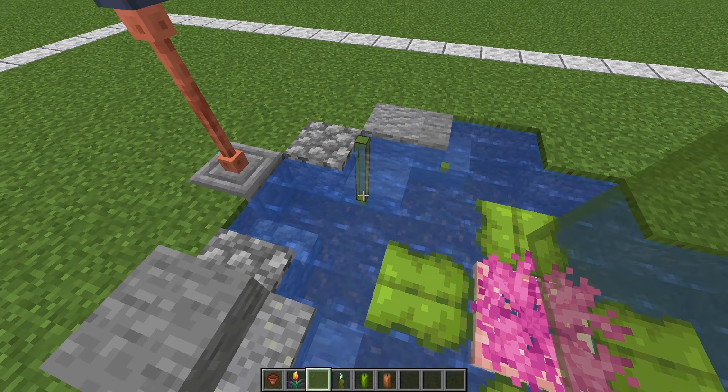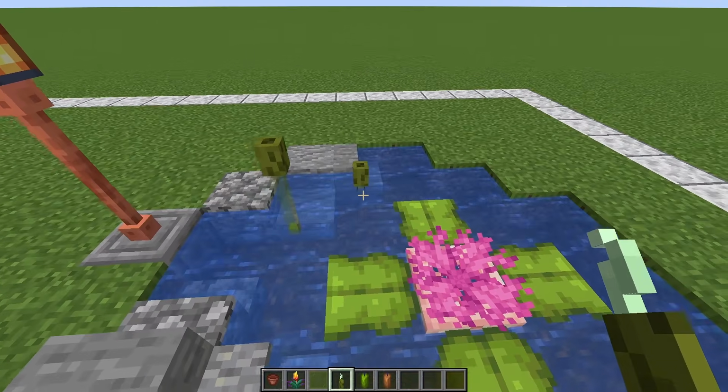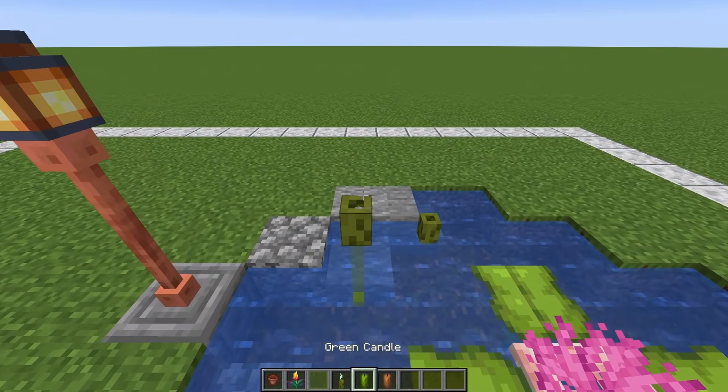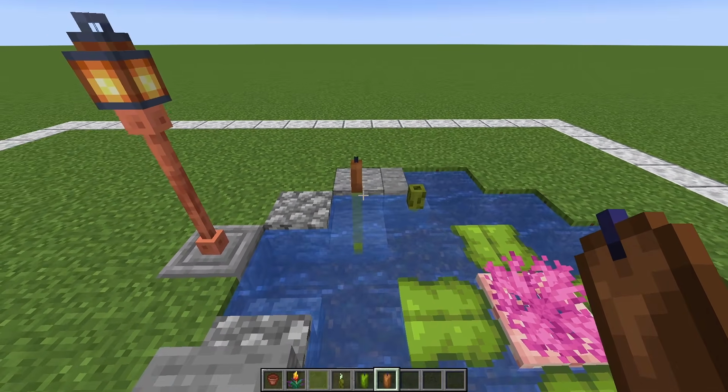And on this one, we'll place an extra one, and I'm going to put sea pickles on those to make cattails. If you're playing on bedrock, you won't be able to do that, but you can use either a green or a brown candle instead.